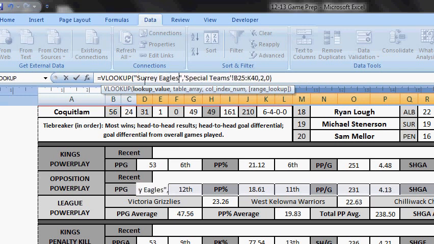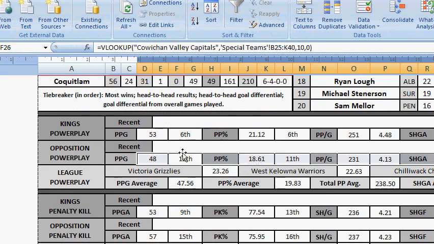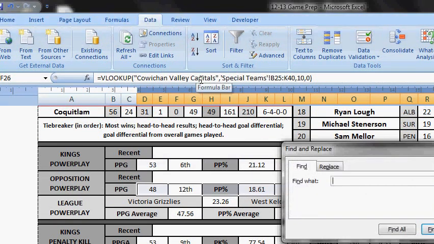And basically all of this is doing now is I'm telling it, don't find Cowichan anymore. Find the term Surrey Eagles in this span, which is another sheet in this same document, and pull column number 2 for me. And we'll go take a look at that in just a second. I'm going to hit enter. And you will see all of the information go through and change. In fact, I did it wrong.